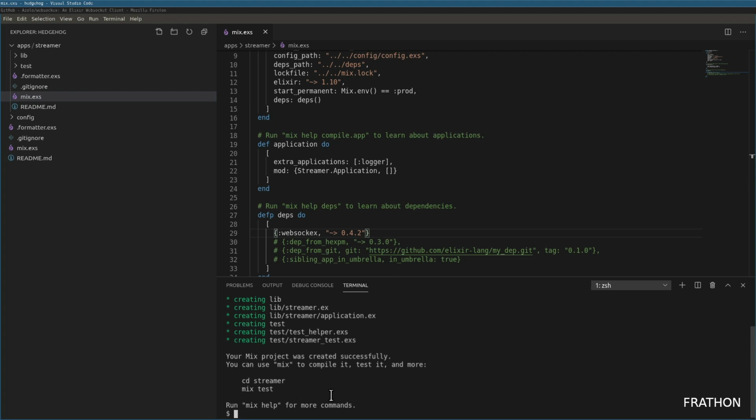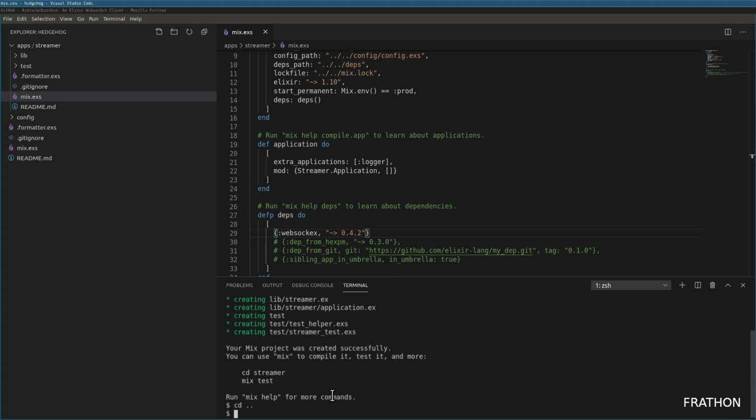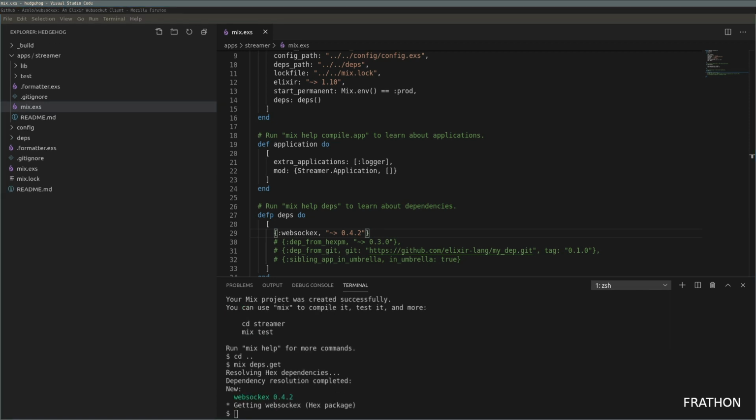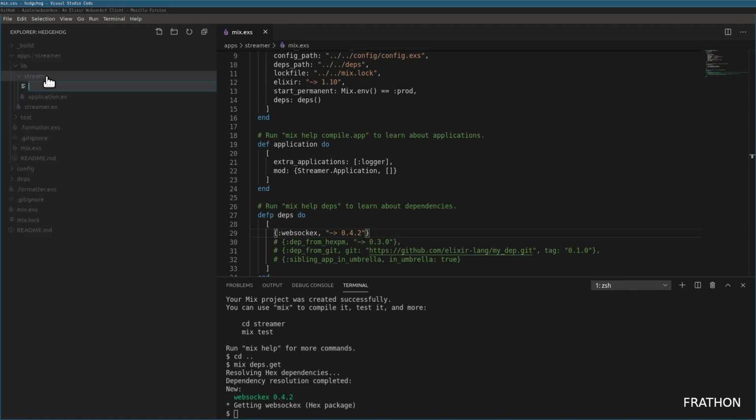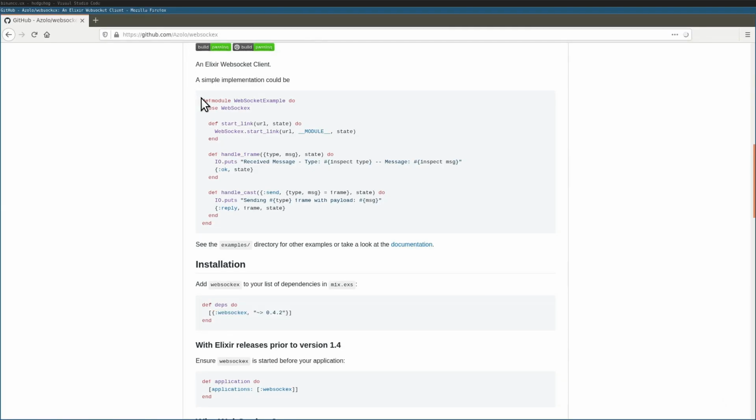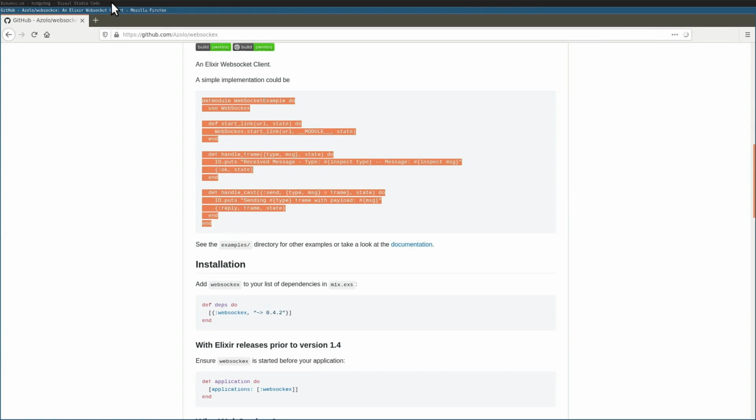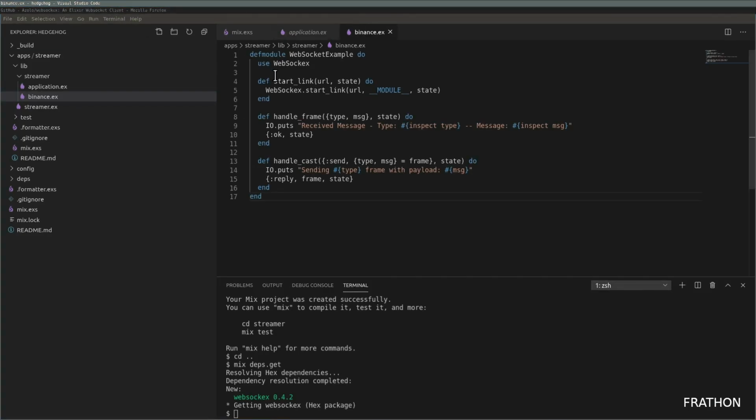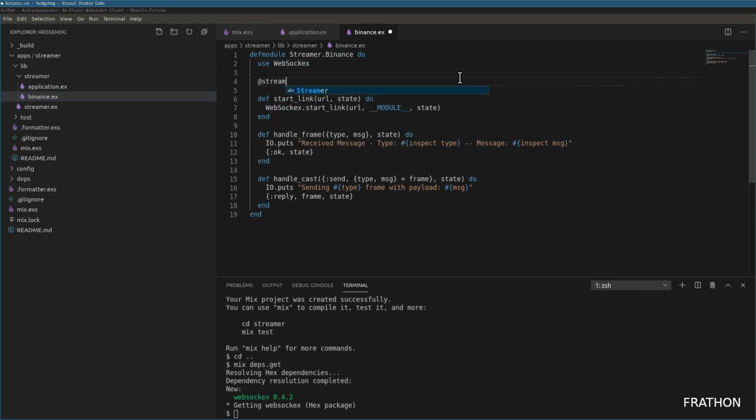Now, cd one directory up to the main directory of our umbrella app and run mix deps.get to install our new dependency. We can now create a new file called binance.ex to start using the lib. Let's copy across the sample implementation from the README. This will give us a base to work from. The first step will be to change the module name to match our file path. Next, for convenience, let's define a module attribute which will hold the base WebSocket endpoint.